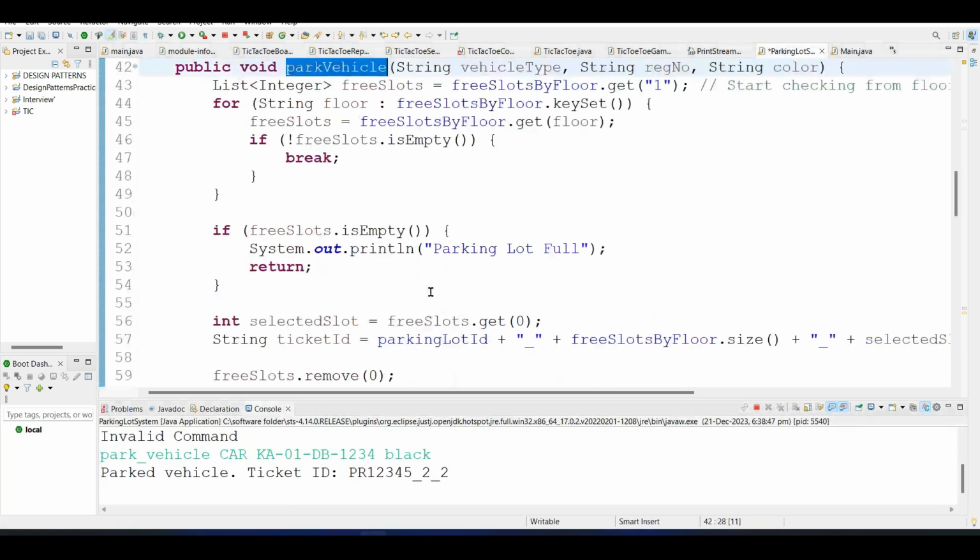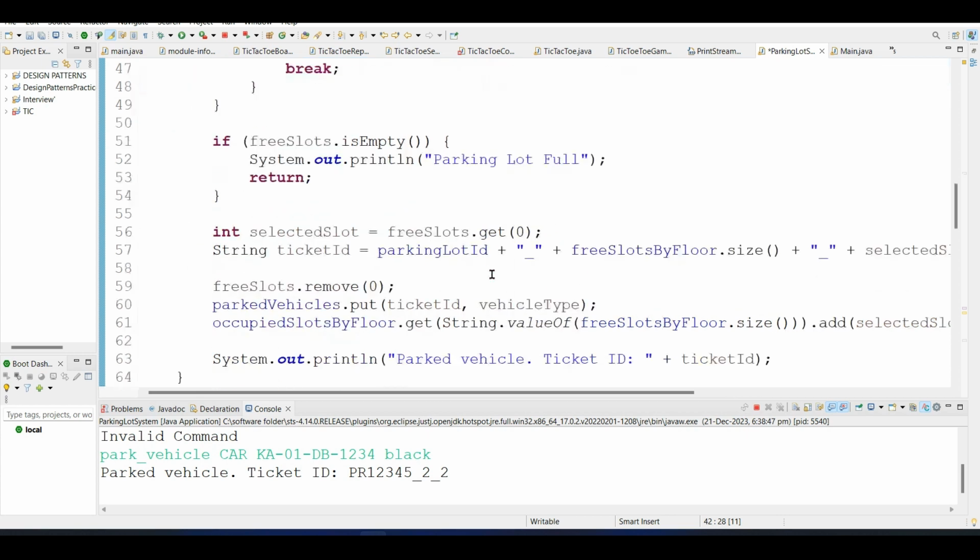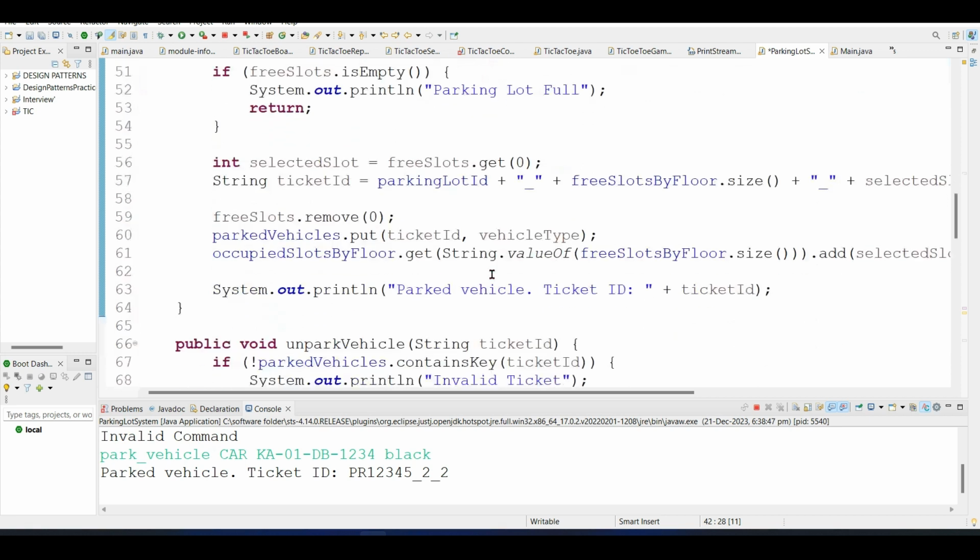So let's check the park vehicle code. This takes the vehicle type car, then string registration number, and then color. It will start checking from floor 1. If nothing is empty, we'll say parking lot full, or else we'll just keep that value in it. You can check this code, then I will print the parked vehicle with the ticket ID generated.